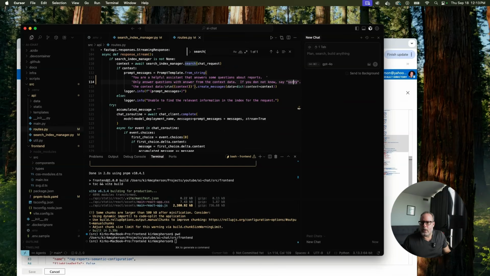And I think we are ready to actually run this. So I'm still in front end here. Let's go back to source.